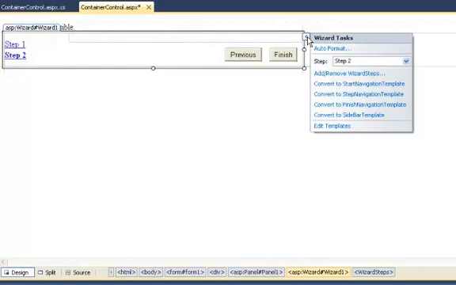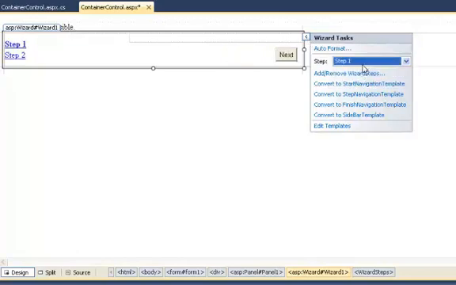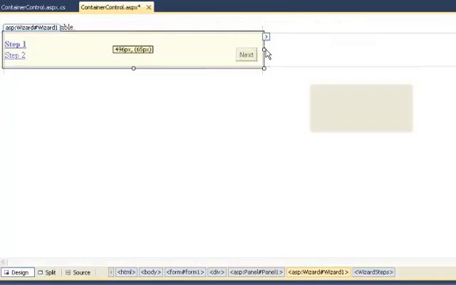So if you click on the arrow at the top right corner of the wizard, it opens the wizard's tasks, and as you see, you have auto format, you have number of steps, and here we're already in step 2. You can move to step 1, or you can move to step 2, and then you can maintain and work with the wizard steps. So the first link tells me that I can click on add/remove wizard steps, and it will put me to the wizard collection editor and lets me work with the wizard collections.